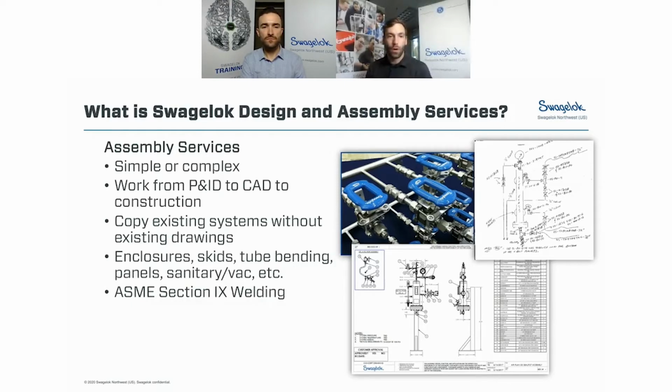And we also are certified in ASME Section 9 welding, and more recently we were able to get cleared for some NAVC requirements as well for welding.